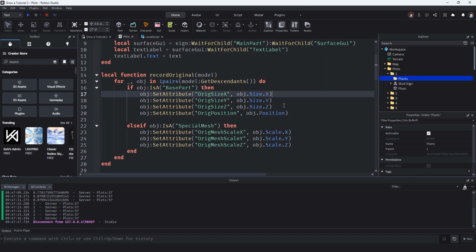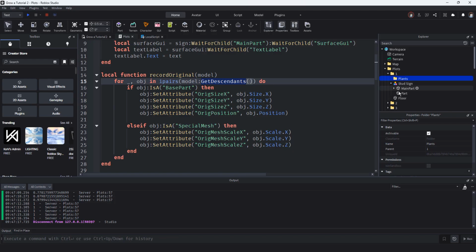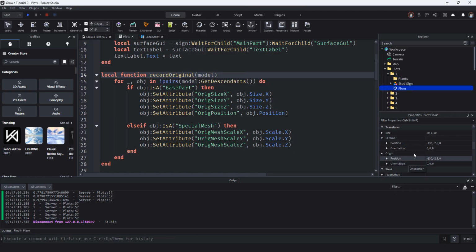And here's the code snippet I use for this. As you can see, it supports both base parts as well as special meshes. And since it is meant to be for models, it accounts for all of their descendants. So not just the direct children, but also nested children. And then for each of those descendants, we use an attribute again to register the original size. Base parts already have size values like this by default. We essentially just move it from here to there.